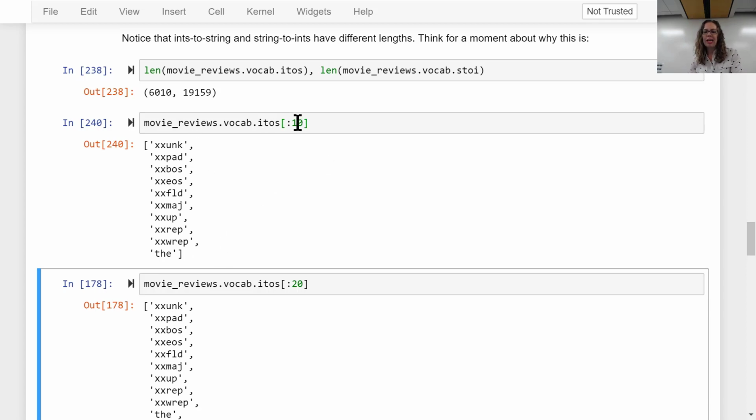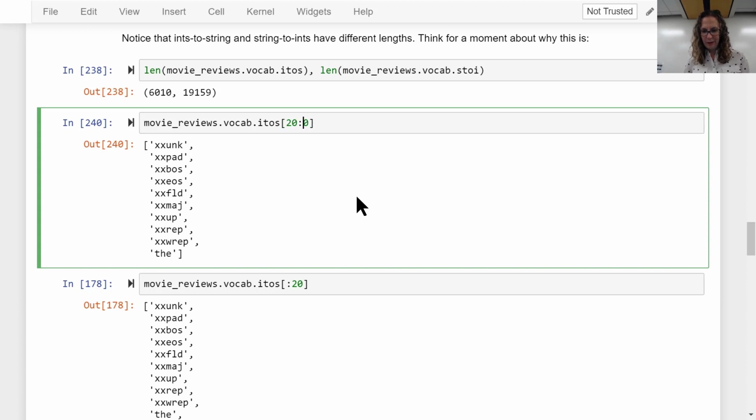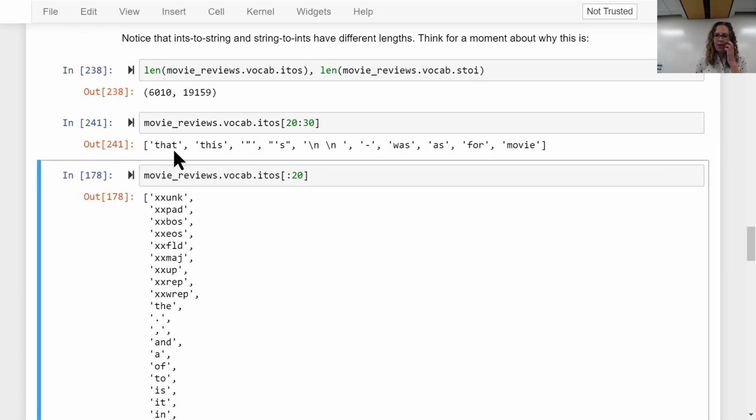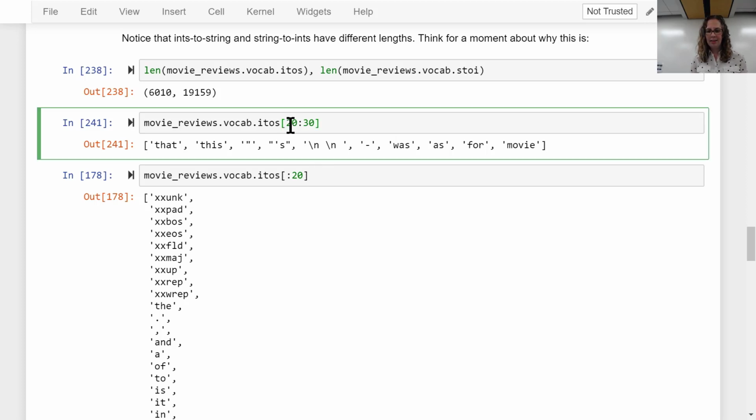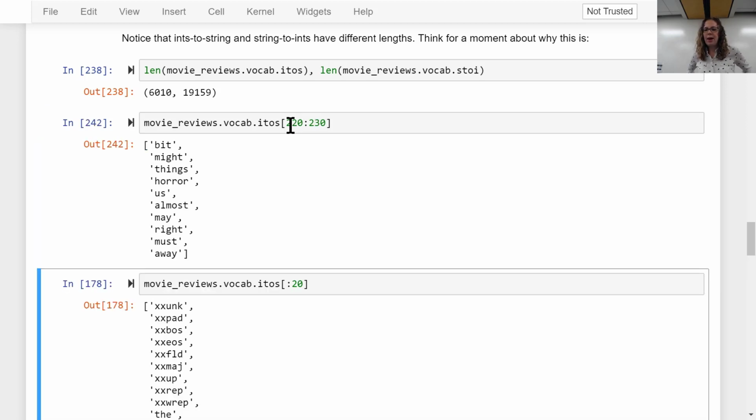So this is a list of tokens, and actually that might be more interesting. Let's look a little bit further down the list. Entries 220 to 230: bit, might, things, us, almost, may, right. So this is a list of what tokens we'll be using, and it's also a way of mapping, so each of these is represented as an integer. If you want to go from the integer to the string, this is how you do it.